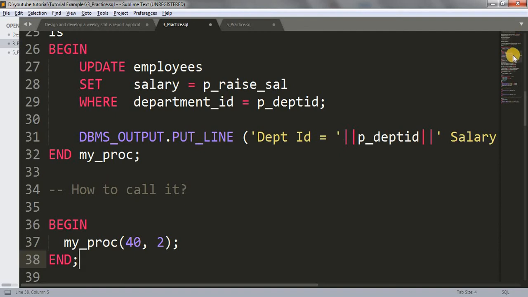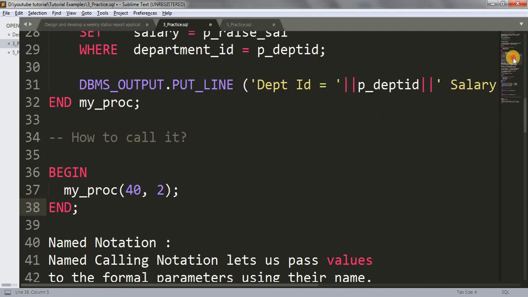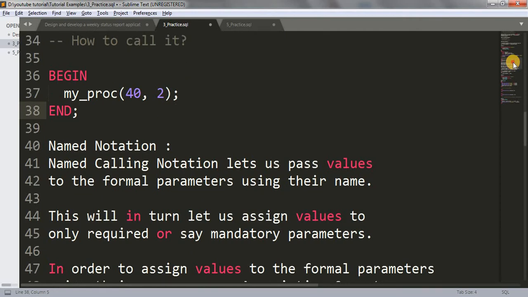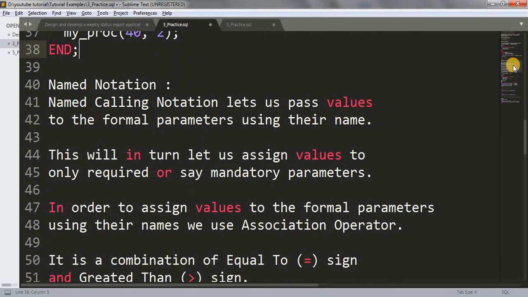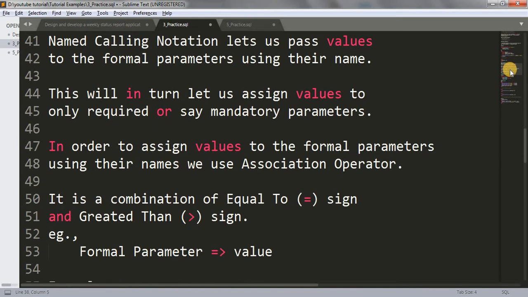Now the second one is named calling notation. What is named calling notation? Let us understand this first. Named calling notation lets us pass values to the formal parameters using their names. Whatever the name of the parameter, with the help of that name we pass the values. This in return lets us assign values to only required or mandatory parameters. I'll explain these two points in my example, which will help us understand it in a better way.